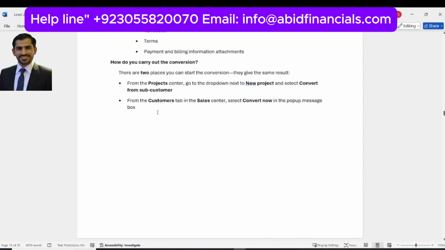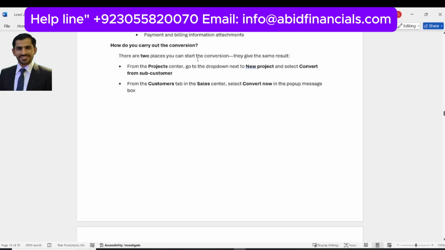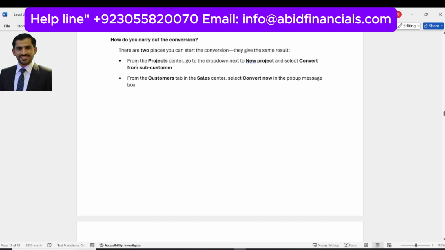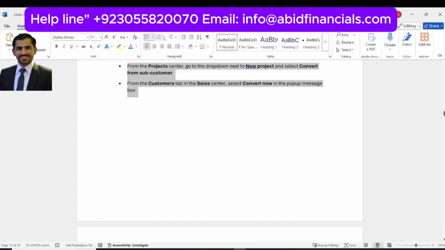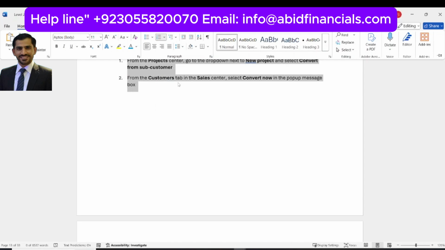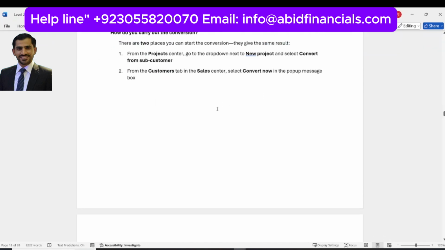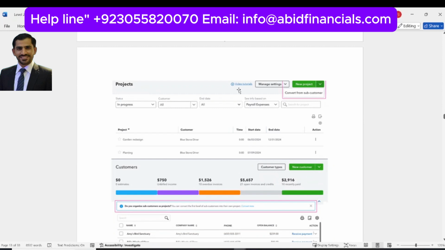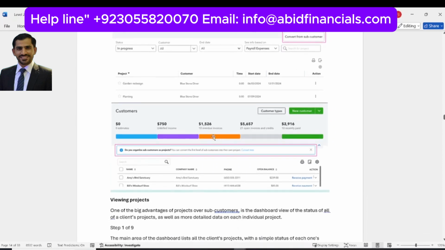How do you carry out the conversion? There are two places you can start the conversion. The first one is the project center. Go to the drop-down next to new project and select convert from your settings. So this is one way you can do the conversion. The second way is the customer tab, sales center, convert now, and a pop-up message will be shown here. So here this is a project you will see, and you will select convert from sub-customers. So these are your projects, and you will select convert from the list of customers. And here in the customer center you can go to any customer's name, and then you may change their types.